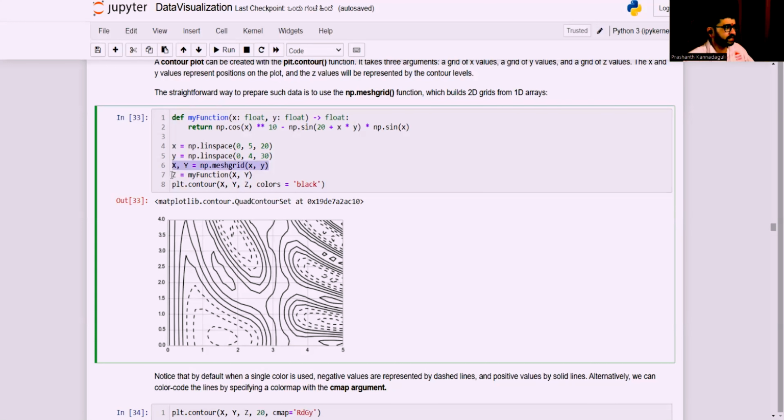Now you see, I'm calling Z equal to my function of X, Y. Both capital X and capital Y will be passed, and you are returning a complicated function. So np.cos(X) to the power 10, where the double star means power, minus sine of 20x into Y, 20 plus xy, into sine of something. Some random expression, I just tried to create these things. And I bring the contour plot over here.